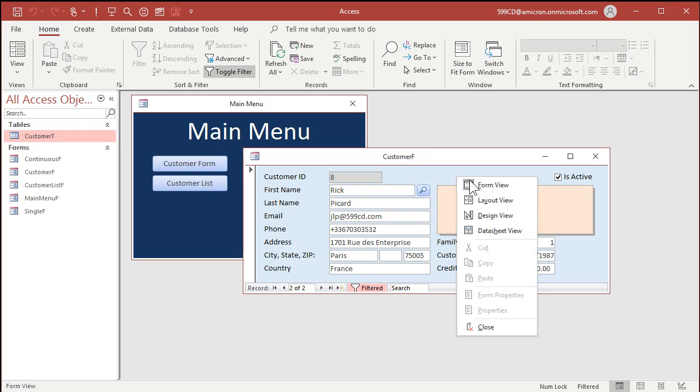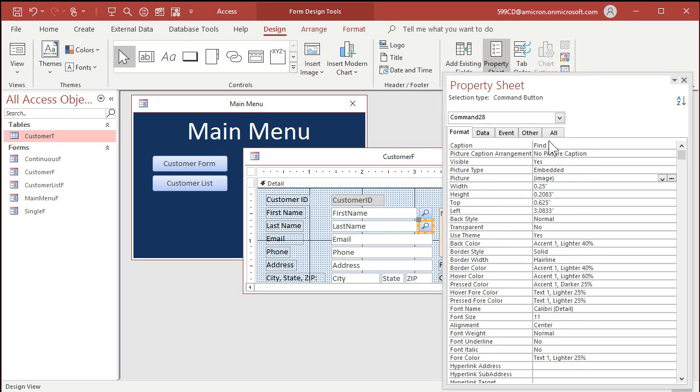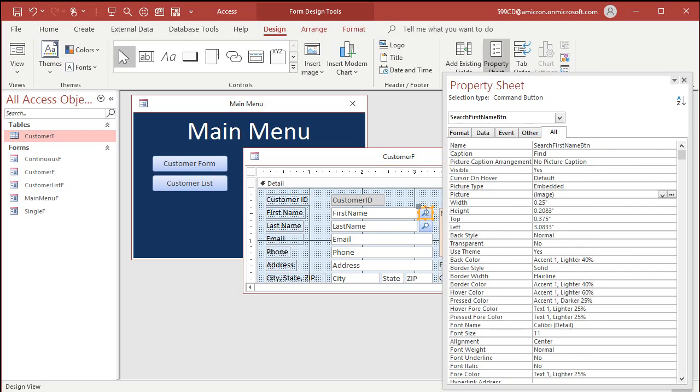Want to do the same thing for last name? Come in here, design view, make some room, copy this button, copy paste, slide it right in there, open it up, change the name. What do we call this one? We call this one search first name button. All right, I'll copy that. And we'll call this guy search last name button.